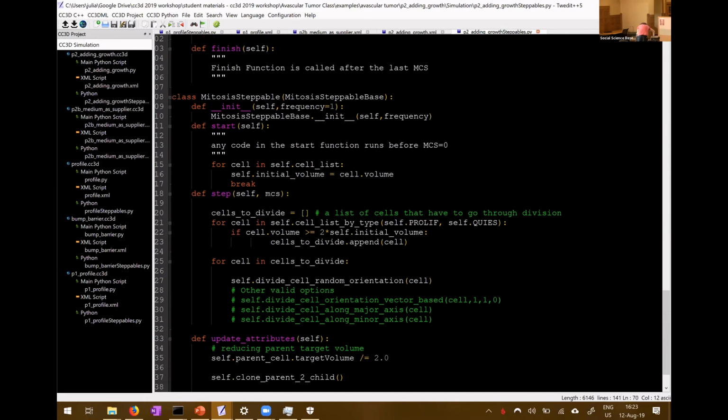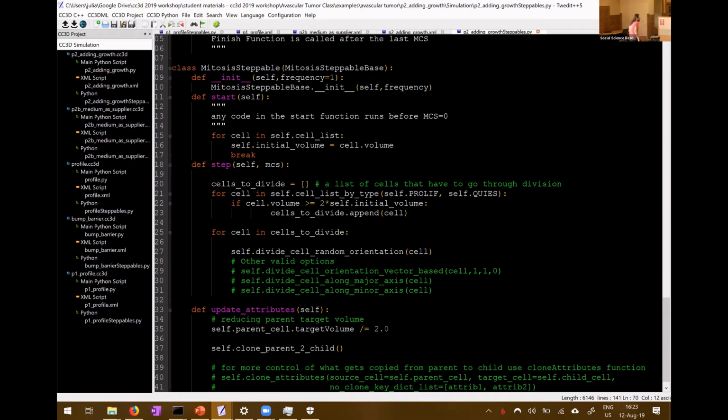When you call divide cell random orientation, there is a call to a C++ function that is hidden from you. If we didn't use this class, you would have to create or get a hold of the C++ mitosis steppable and call the C++ function directly, and it was just too much. So the reason there are separate classes is simplicity, so that you don't have to deal with all this nonsense and can just do modeling.